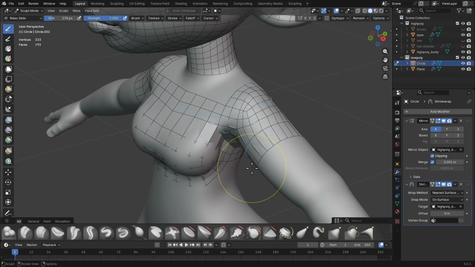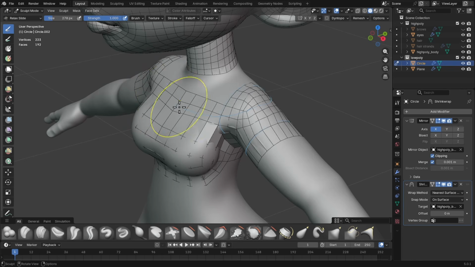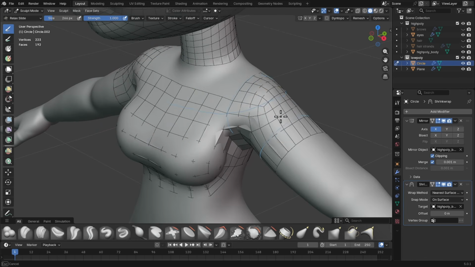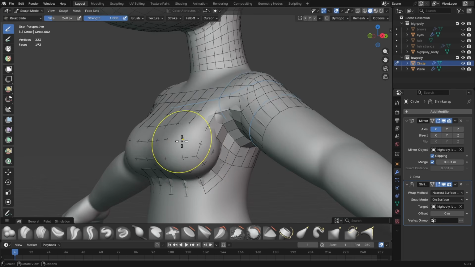I'm going to go into sculpt mode, and to relax our topology, we can use the relax slide brush. To find the relax slide brush, you can press Shift and Spacebar to bring up this search menu, and then just search for the relax brush, this one right here. Then you can hold down Shift and then just smooth out the topology just like this.